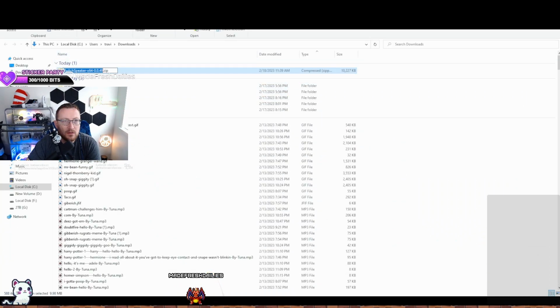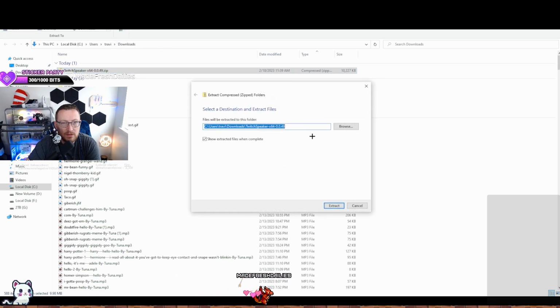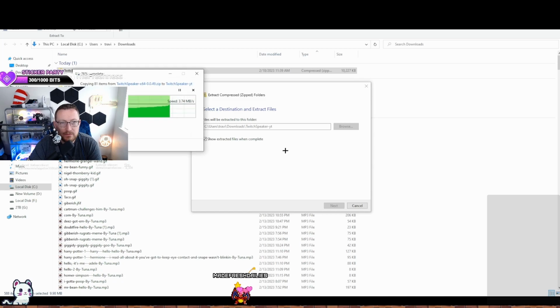And then of course you unpack it, right? You can unpack it in Windows. I'm sure all of you know that, but just in case, there's the compressed folder tools and then Extract All. And then we'll just call this TwitchSpeaker. You can call this anything, just so you know it's the new version. You could even leave it as is, because 0.49 versus 0.48, right? So I'll just call this YT for the YouTube video, and then we'll extract.